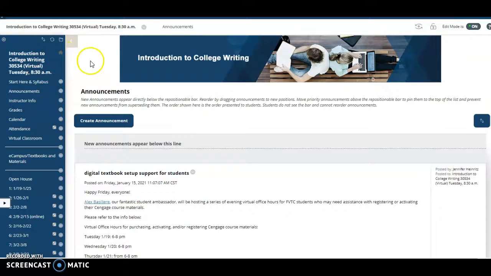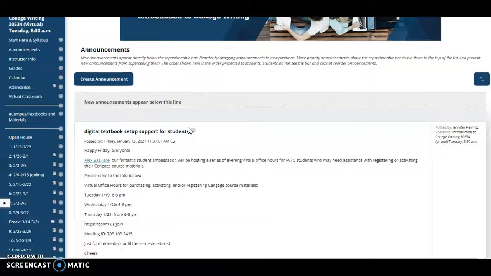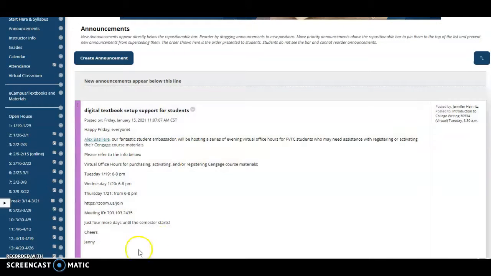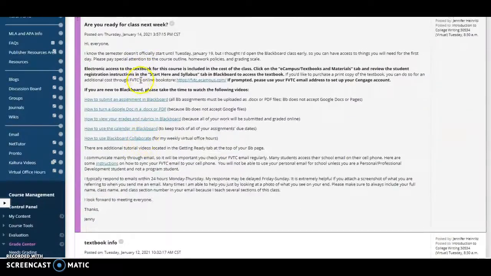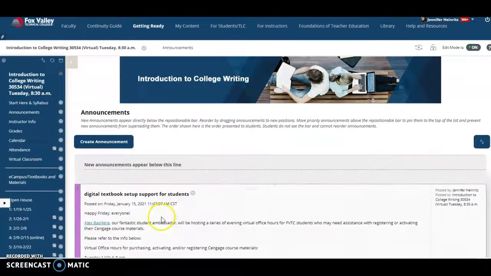So to start off, anytime your instructor wants to communicate with you, they're going to communicate through their Blackboard announcements, which will also be sent out as an email to your school email address, or if you're a professional development student, whatever email address you have on file. So if you did not check your email, you can always go into your Blackboard class and look at your announcements to see what your instructor has sent out.